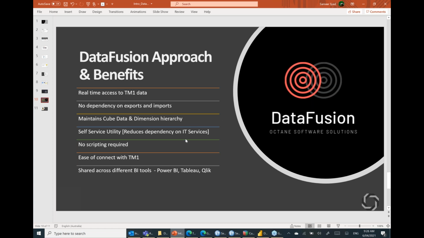It's a self-service utility. Every user in your organization, let's say you have about 500,000 or 1,000 plus users who are using TM1, who wants to bring the data from their private views. Let's say they have their own private views into Power BI. Again, it's a self-service. There is no dependency, or they don't have to involve a TM1 developer or a IT resource to get the data from TM1 to Power BI.